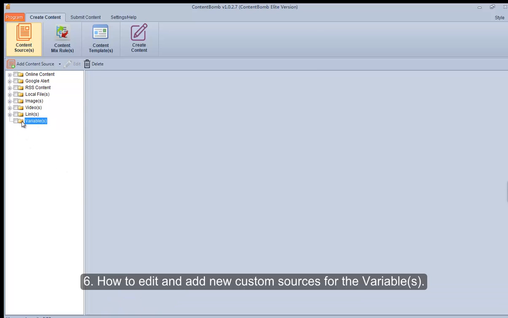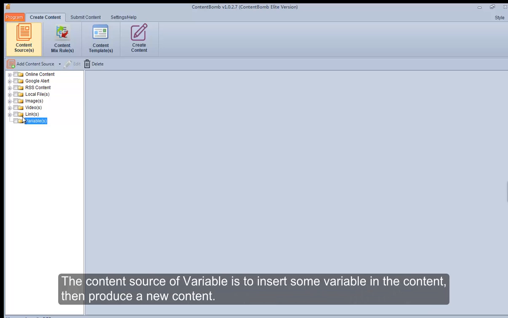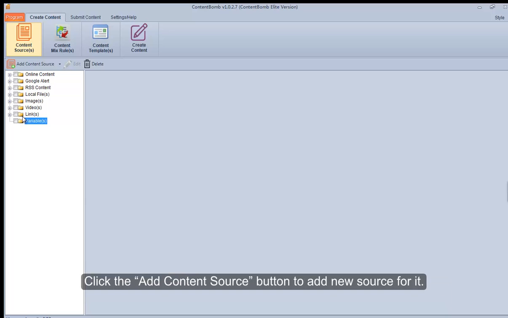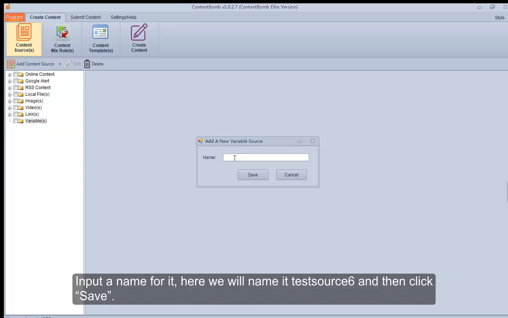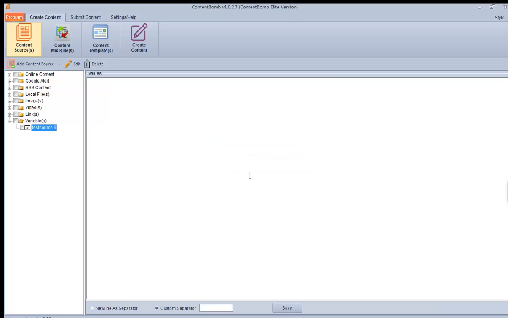6. How to edit and add new custom sources for the variables. The content source of variable is to insert some variables in the content, then produce new content. Click the Add Content Source button to add a new source for it. Input a name for it. Here we will name it Test Source 6 and then click Save. Input the variable value.